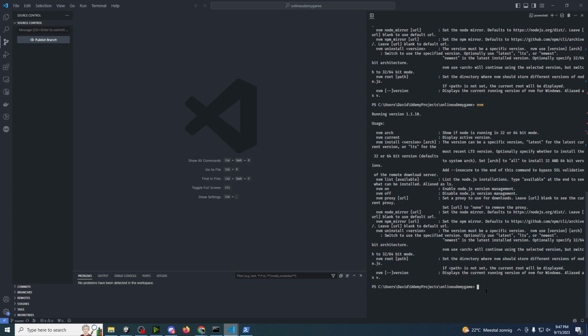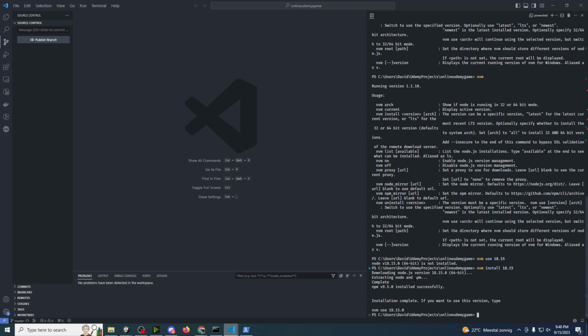Now, I know we're going to be using Node version 18.15, so let's see, NVM use 18.15. It's not installed, so we first have to install it. NVM install 18.15. So it's now installing Node. Instead of downloading that executable and then installing it, it's all done via the command line. Watch what happens. Extracting Node and NPM.